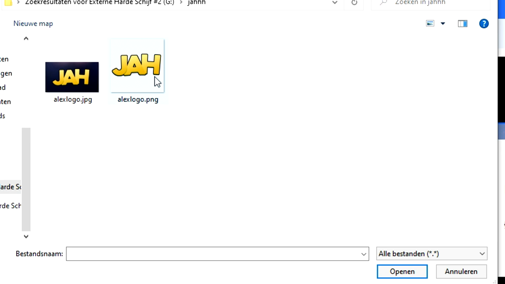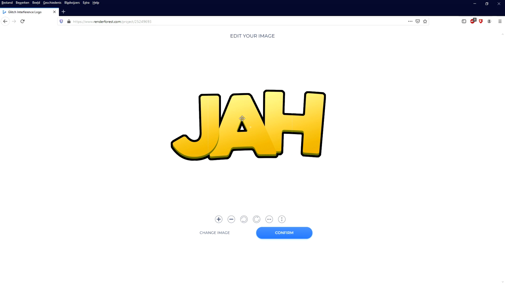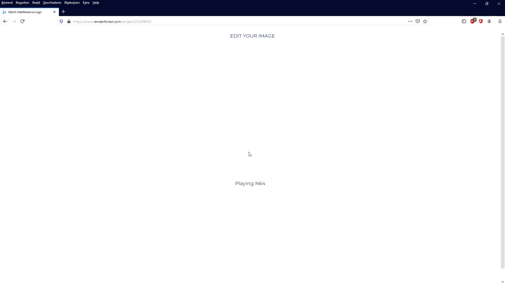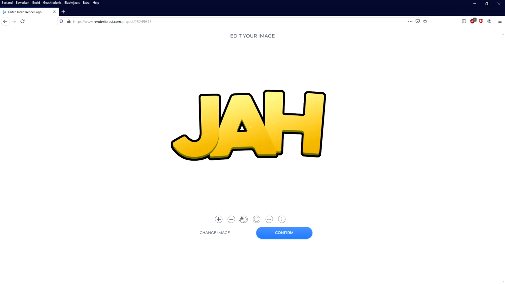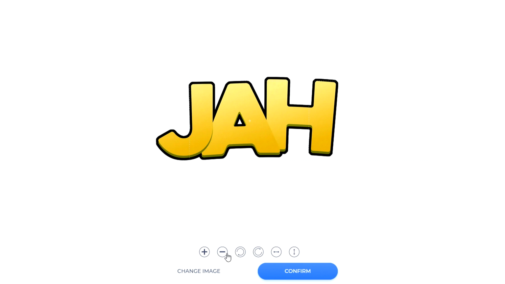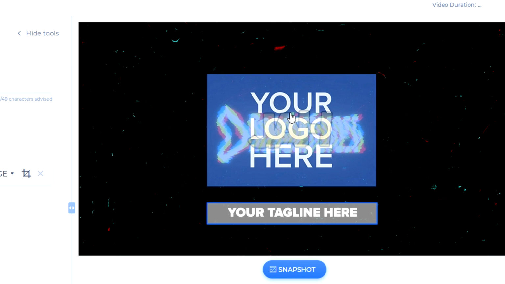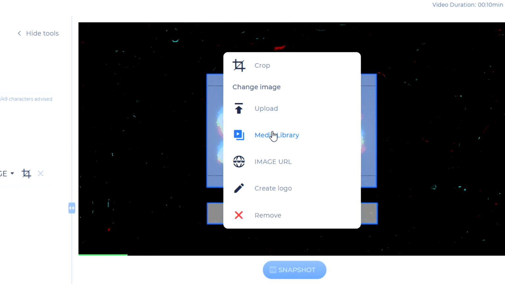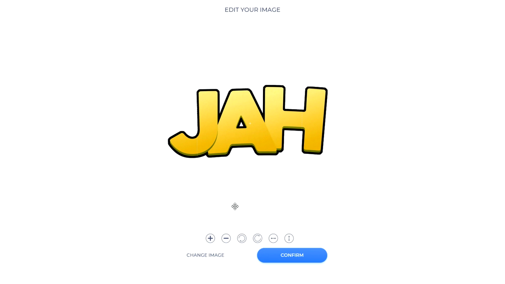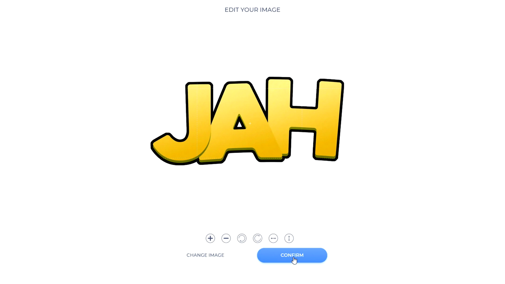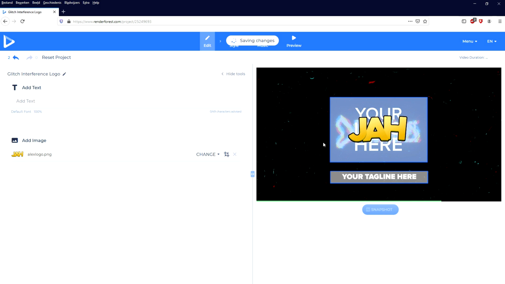Okay guys, so right here it says alexlogo.png, so I'm going to double click on it so it will be nice and sharp. It's going to load the cropper, and you can also change the resolution. You can make it smaller if you want to. I'm just going to make it a little smaller and hit confirm. Right here you can see the preview, but if you want to change it, you can click on crop again, make this a little bit bigger, hit confirm, and then it will be in your preview.